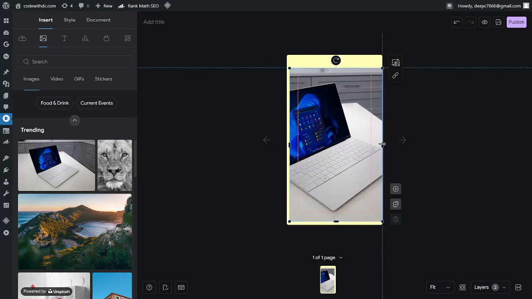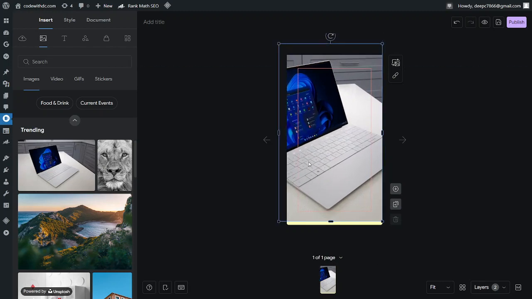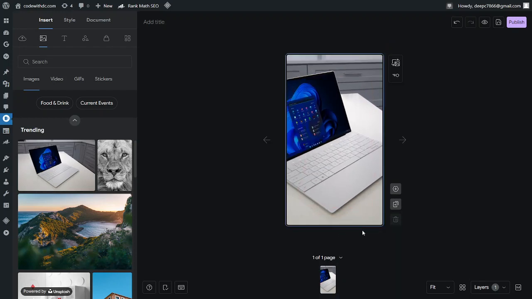So I'm putting it over all the pages. It looks good to me. I like this.